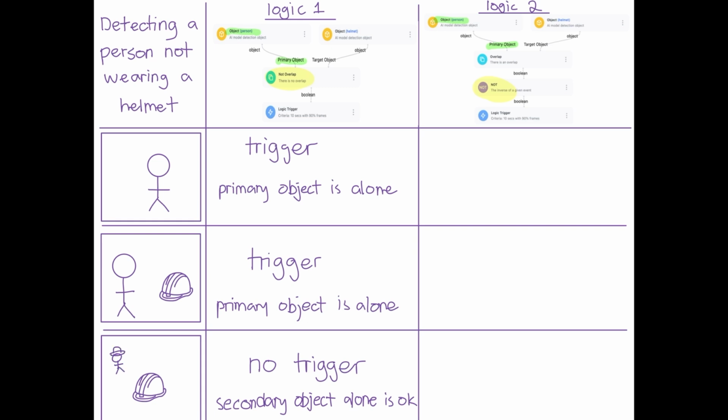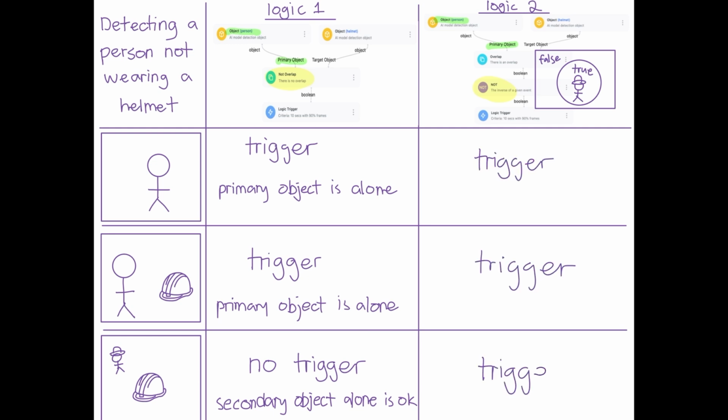For case 2, we've flipped the entire logic, so the only thing that's considered true is the overlap of the person and the helmet. Anything else is false. So all these 3 situations will trigger an event.